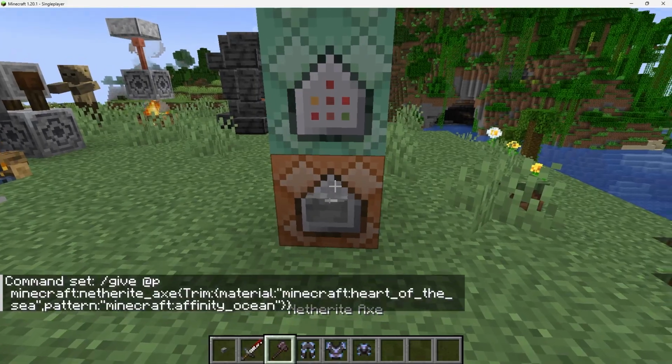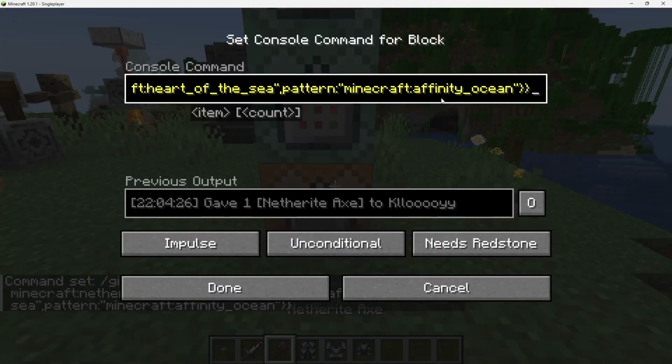No, not quite. In fact, not right at all. Did I do it right? Did I mix them up? Let me double check. Yeah, my bad. I got them backwards. So Affinity Ocean should go where the Heart of the Sea is.